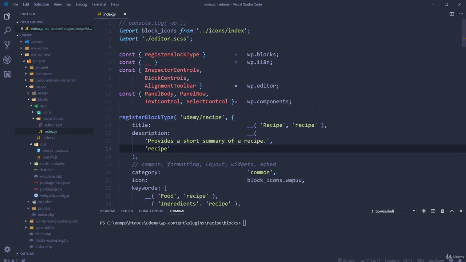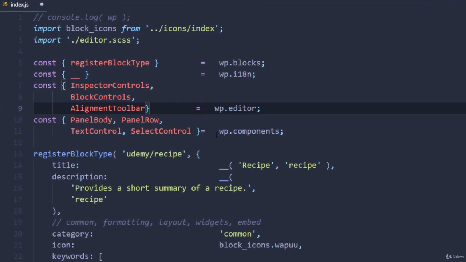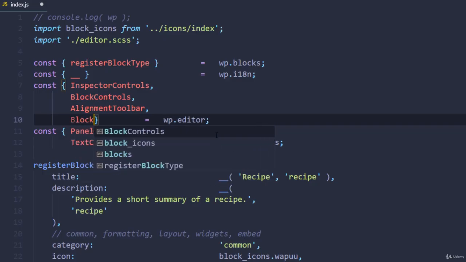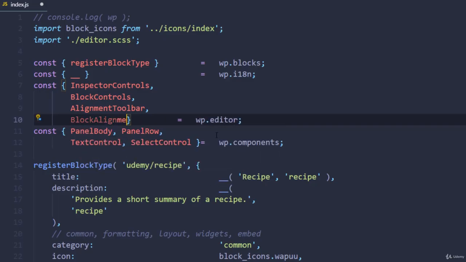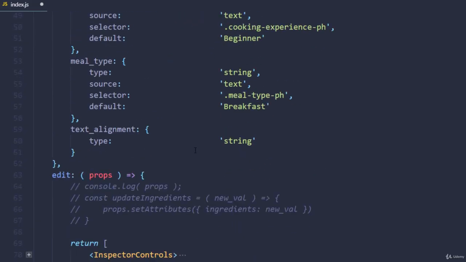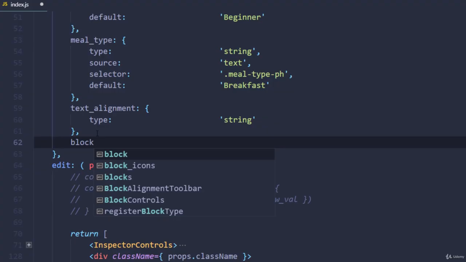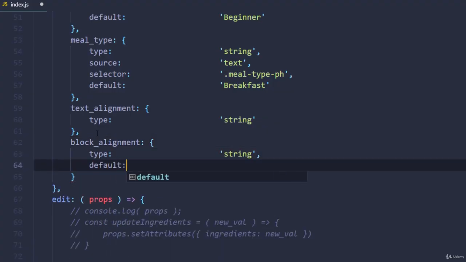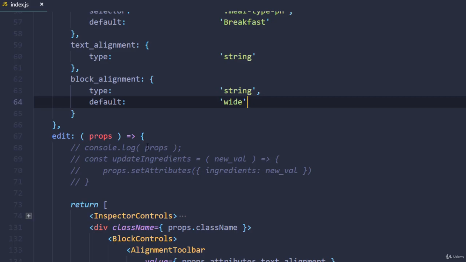To get started, let's open the index file for the recipe block. Destructure the wp.editor and grab the block alignment toolbar component. Next, let's add the attribute. The name will be block alignment with a type of string and default of wide. Unlike text, moving an entire block will require some CSS properties. Luckily, WordPress will generate some classes for you to handle moving the block. You'll see what those look like in just a moment. The wide class is the default class for most blocks.